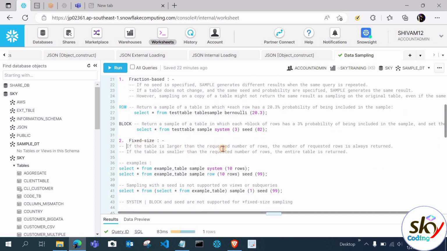If the table is larger than the requested number of rows, and you are firing a fixed size query, in the fixed size query we are basically giving the number of rows. Suppose there are 100 rows and we want just 10 rows, so we give it like this with 10 rows. If the table is larger than the requested number of rows, the number of requested rows is always returned.